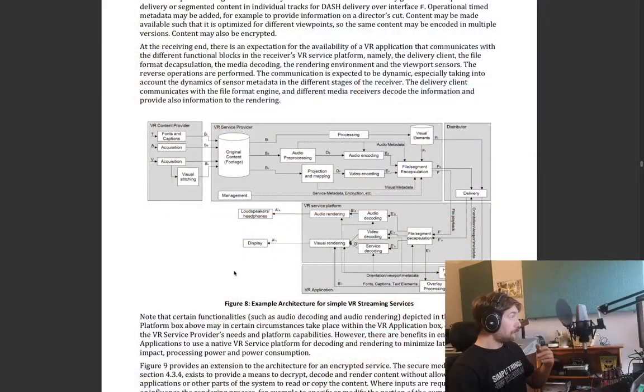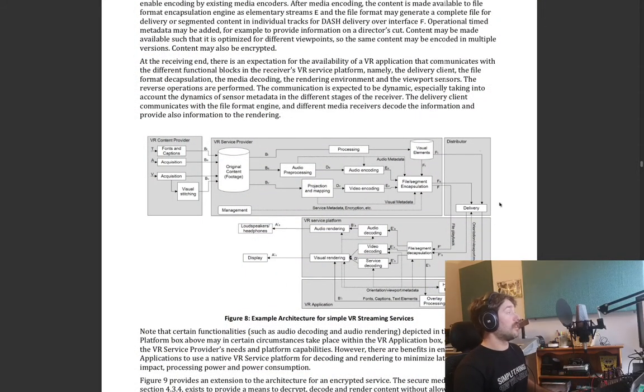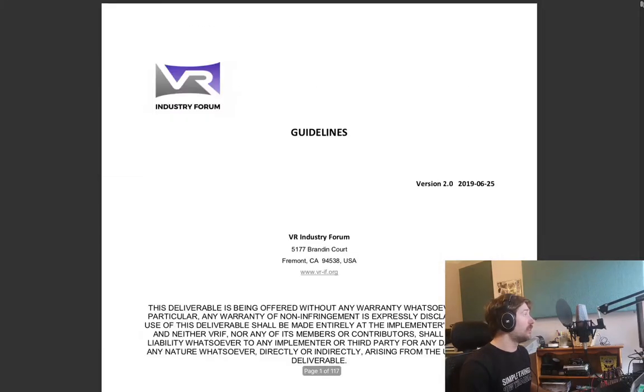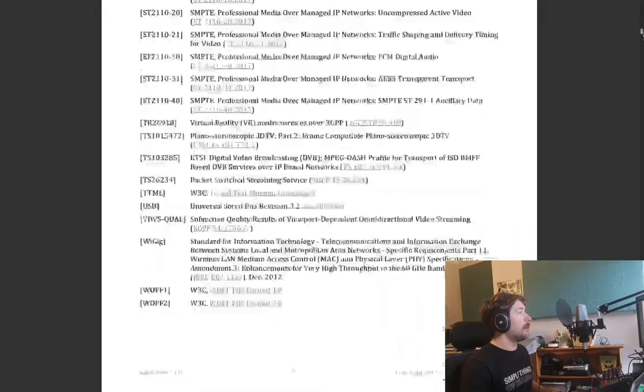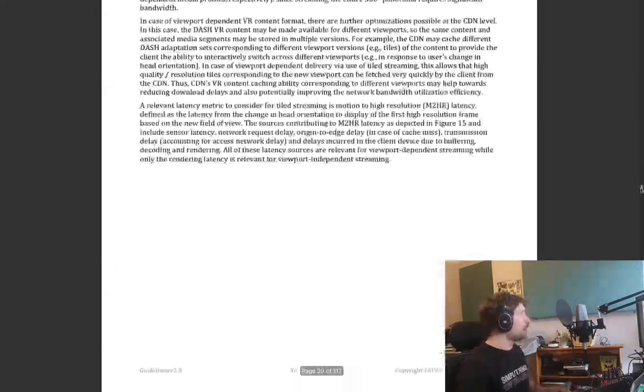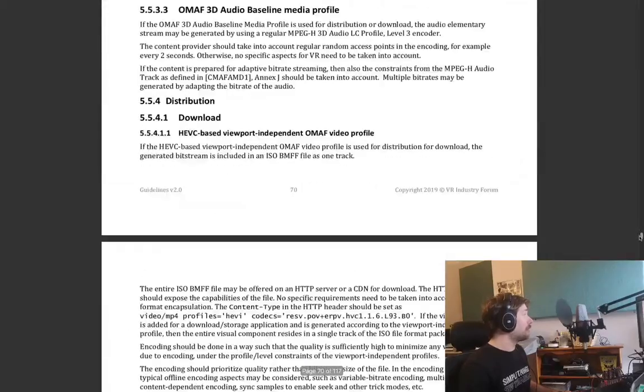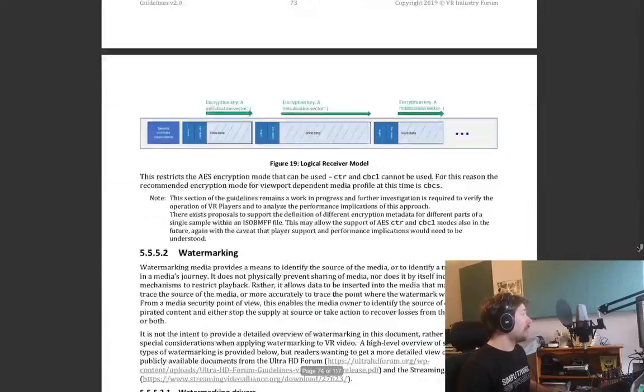Now, let me pop over to this here. It's also described, so I'm in the VR industry guidelines here. This will be a very important document for my research. This is version 2, which was July this year, and it goes so far. If I can find it quick enough, I don't want to hang around too much. There's some pretty technical stuff in here.